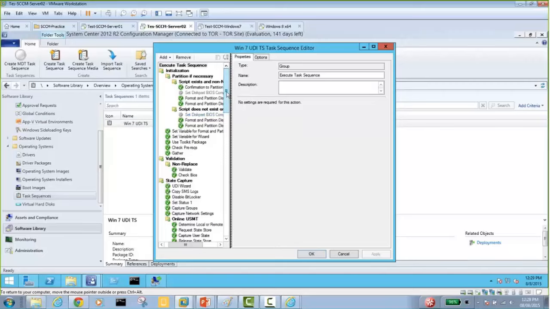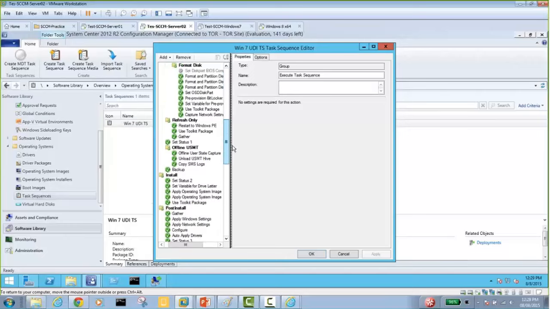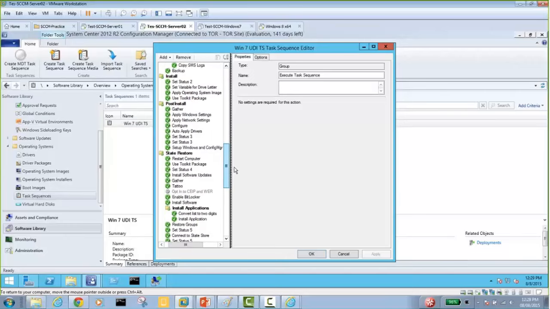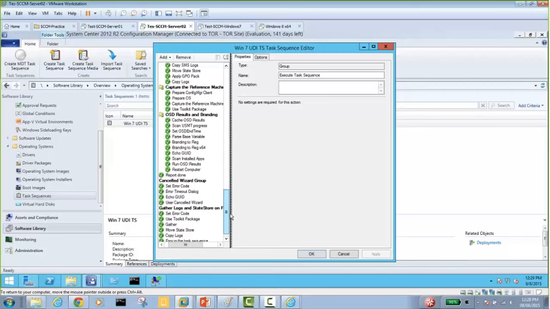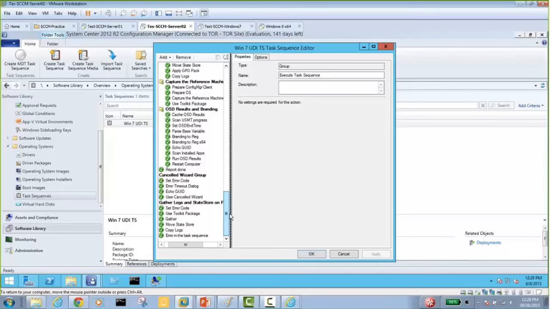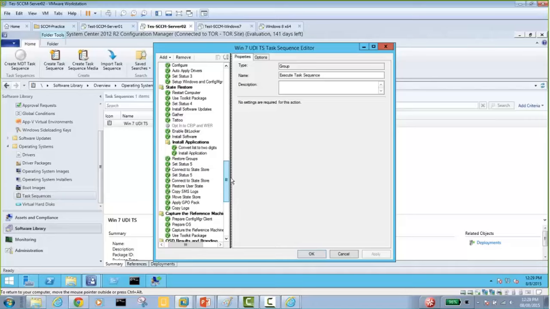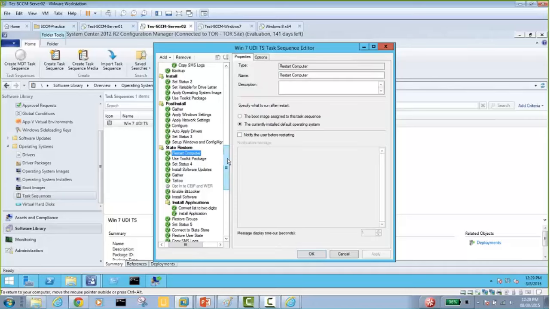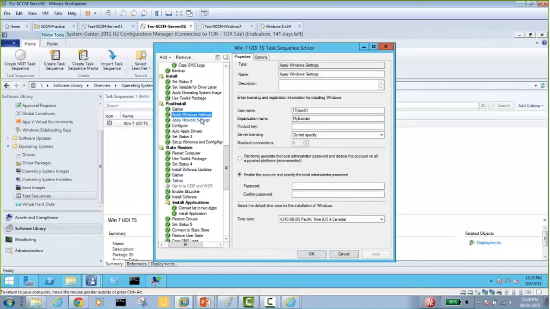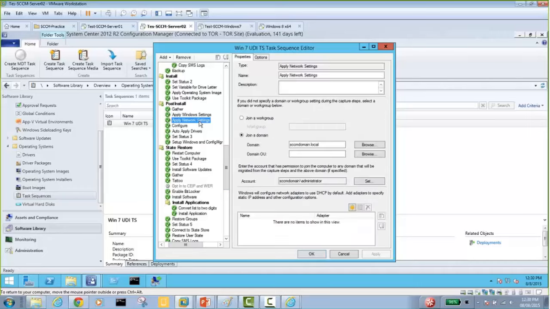You can see the task sequence now, it's step number 128. Capture reference, OSD results and branding, cancelled wizard group, gather logs. It has so many options. Apply Windows settings, my domain, enable the account and specify the local administrator. I think this is apply network settings. Yeah, there it is. SCCM administrator, got it.